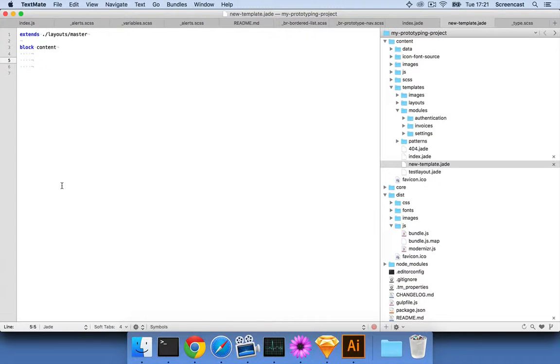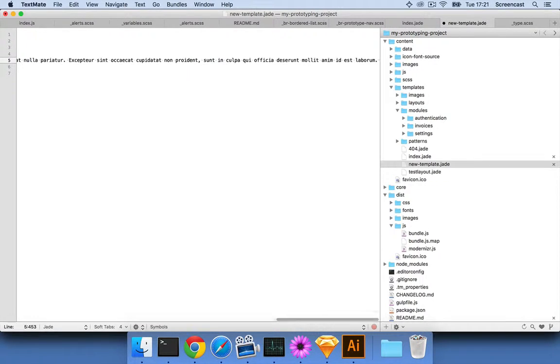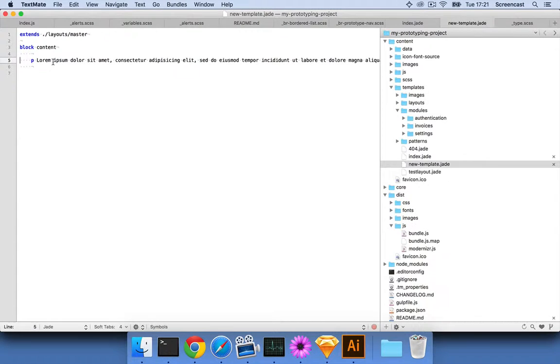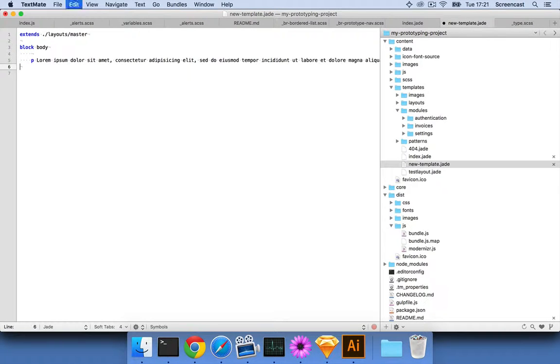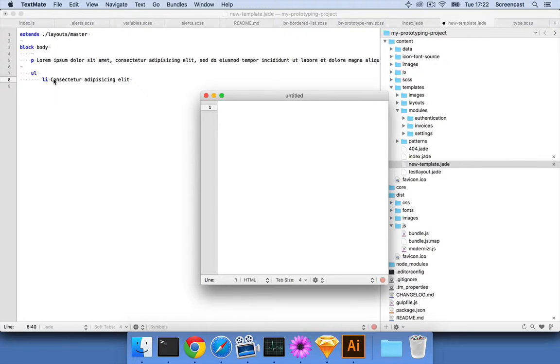So let's go into our new template, and as you can see, there is nothing on the screen. So I will type some HTML, like for example, a paragraph, and fill it with some lorem ipsum. So we have our lorem ipsum here. And let's say we want to add an unordered list. So we would do something like ul li and then add list items. So instead of as we would do in HTML, we would type p and then this.